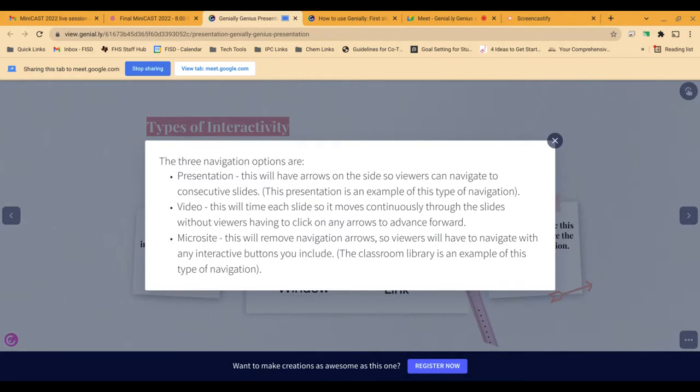The other popular option is microsite, where there's no navigation buttons on the side. Users just have to click through the activity with whatever buttons you have included yourself. So that's really great for an escape room or the classroom library where they have to click on things to move from one page to another.